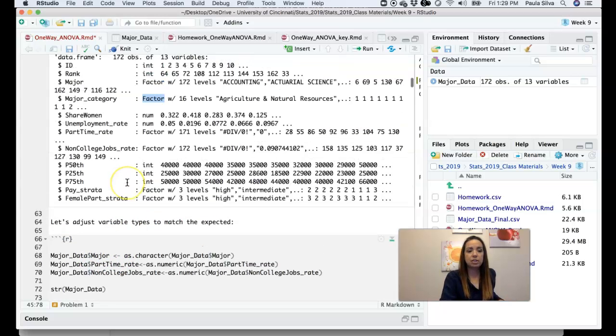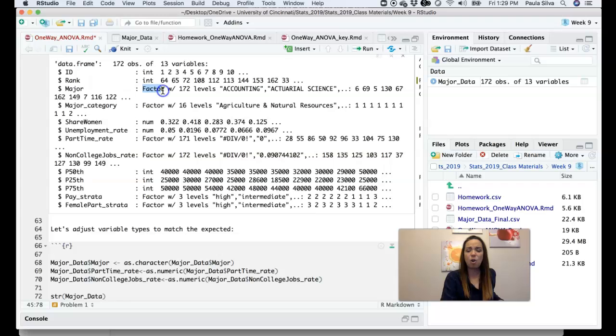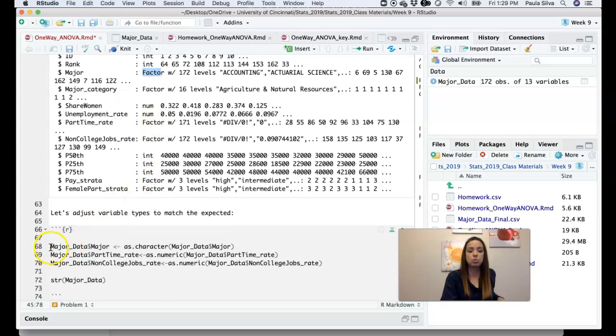So major, let's look at major. R is seeing it as a factor, but really that's just our data unit, so it should just be a character variable. So I'm doing major data, that's the name of the data set, little $, name of the variable, and I'm saying that I want that as character. So I do as character, and the input of that function, I just repeat the same thing because I don't want to change the name of the variable.